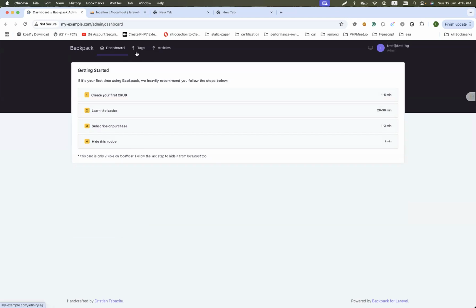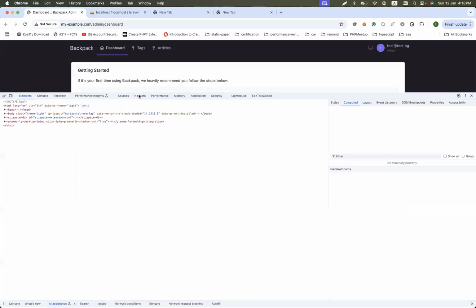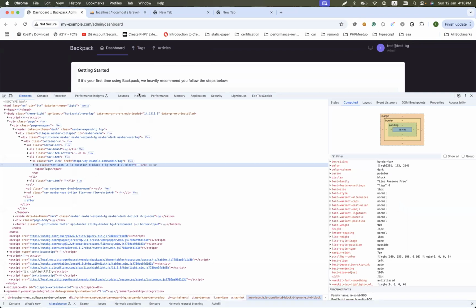Because yes, we have the dashboard like a house, and then we have question mark for tags and question mark for articles, which is not bad, but it's not ideal. And also it's the same for all of them. And you might wonder, okay, how do I edit this? Well, if you click inspect on it and just click on the actual icon, first you could see what the class is. It's la and then it's a question.